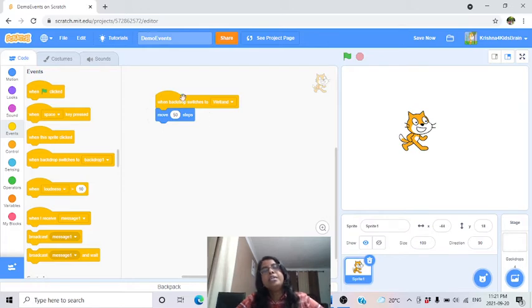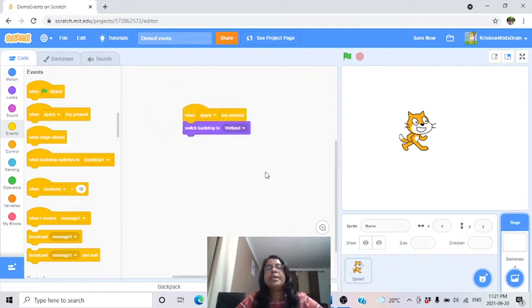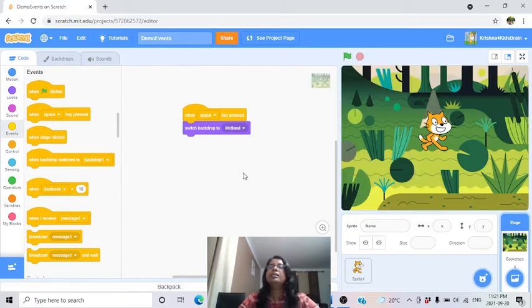Now, how can we switch this backdrop? We have to give the instruction, right? It doesn't switch by itself. So we have to give the instruction to the backdrop: when the space key is pressed, switch the backdrop to wetland. So I'm going to press the space key, and the backdrop is going to change to wetland. When the backdrop changes to wetland, the sprite has to walk 50 steps. So I press the space bar. See, the backdrop changed and he walked 50 steps.